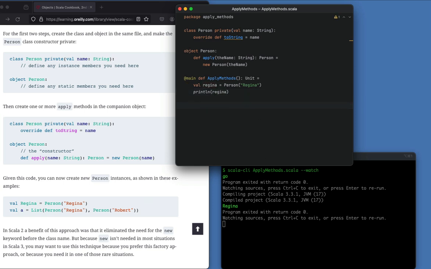And then the next thing I do is I create a list here, so we can also test that. We can do a println. And how about if we do a List and we have Person, and I had Regina, and then I had Robert right there.